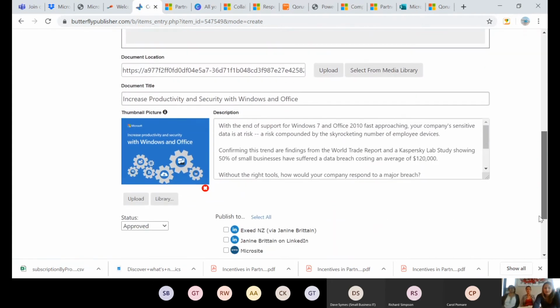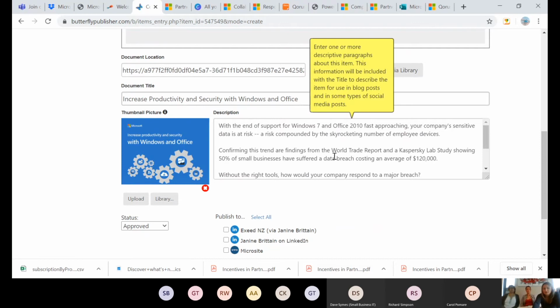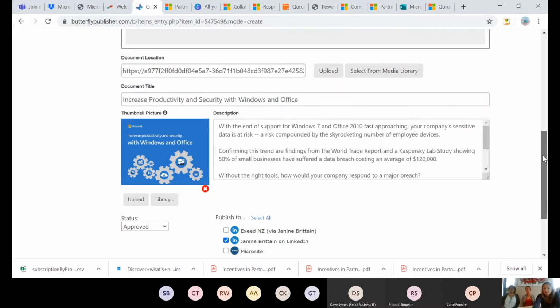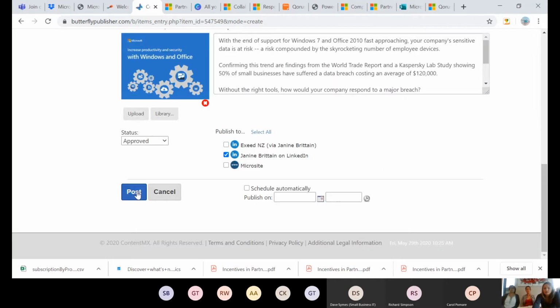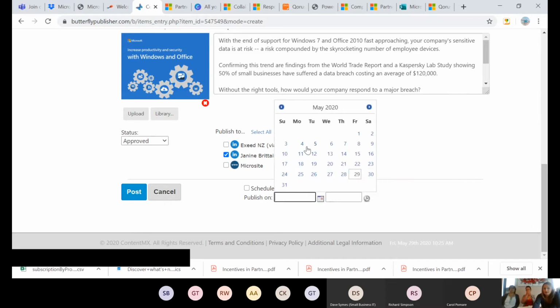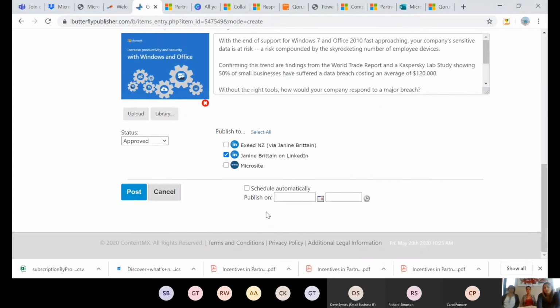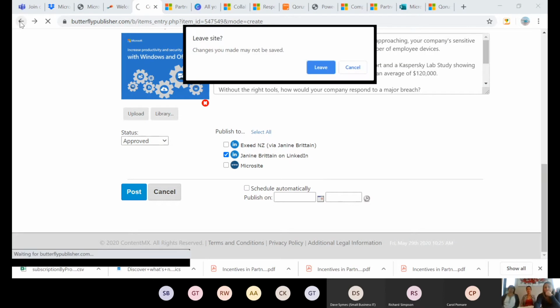Then it's going to give you a thumbnail picture and a description of what you're about to post. Then you can say where you want to publish it to, whether it be your own LinkedIn site or your company LinkedIn site. You can post it automatically, or you can set a day to schedule that. So it's completely up to you and the time. You can have a whole campaign set for a week and have it scheduled to push out automatically.